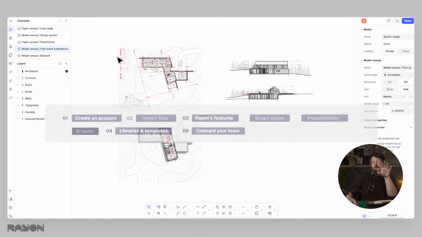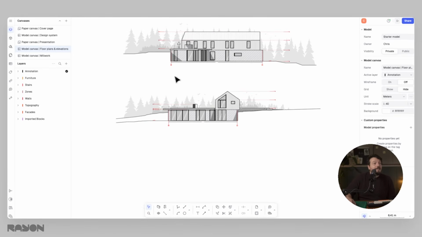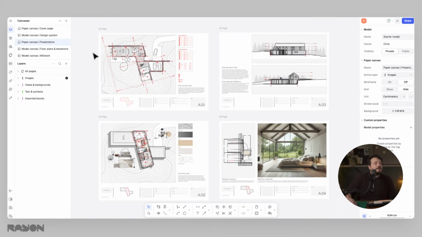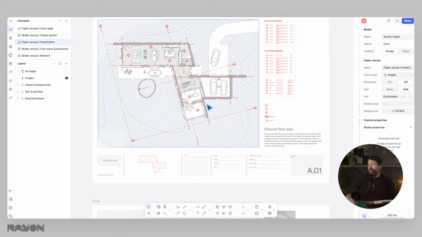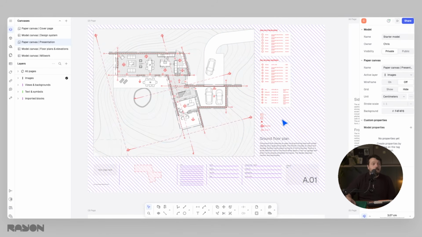Client-ready presentations created directly where you draw, shareable via a real-time link that's always up to date. The other element I love about Rayon is that it's thinking about client-ready presentations all the time you are drawing. So these are our model canvas. So you can see here on the left-hand side, we have our canvases. So we've got model canvases and paper canvases. These drawings are obviously floor plans and elevations. But in our paper canvases, we're picking up those drawings and we're thinking about our sheets and our presentation the whole time. It isn't an afterthought. It's not in a separate piece of software. It's all in one place and it's all consistent and coherent.